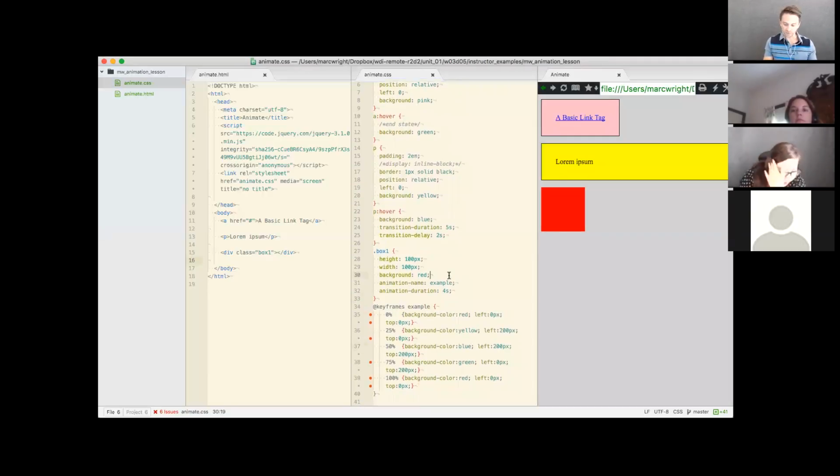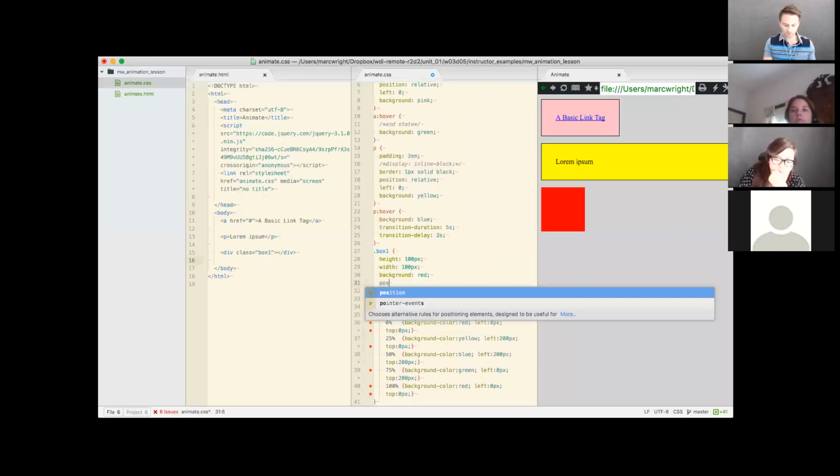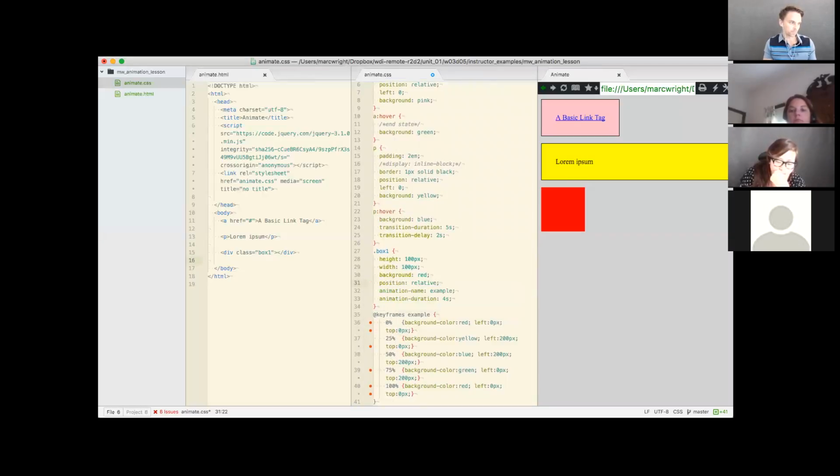I need to be explicit with my positioning. So let me put a position relative here. I need to use that position relative in order for these specific left and top coordinates to work. I need to make sure to put that positioning property on there. So I think this should work. Let me refresh. Cool. So there we have a fun little animation going.